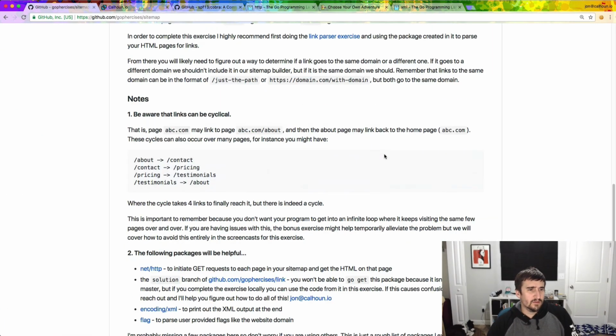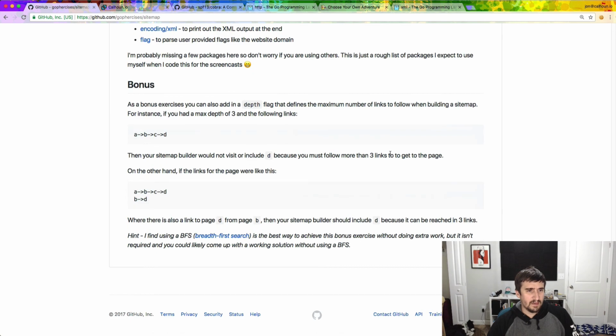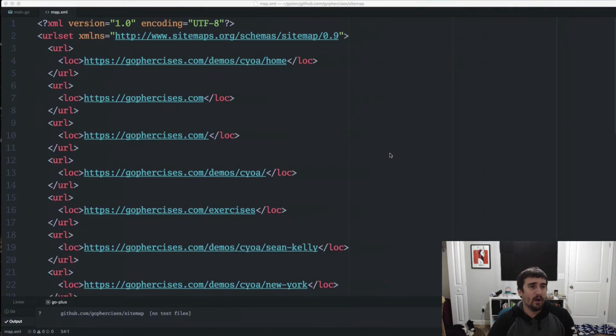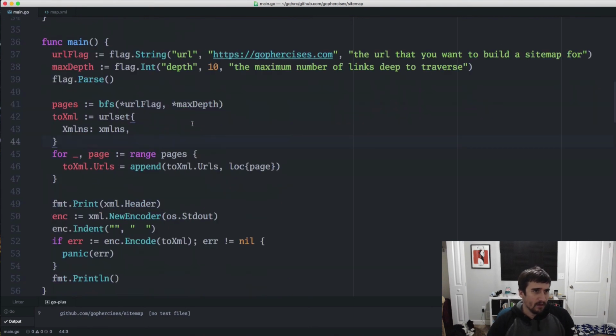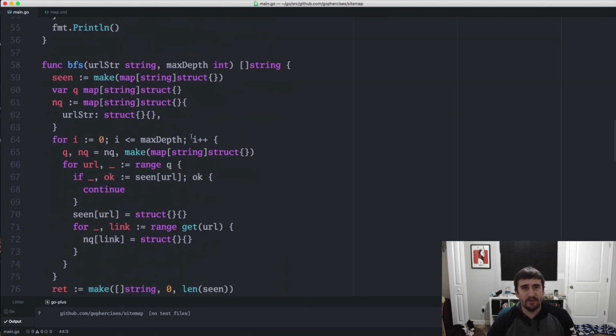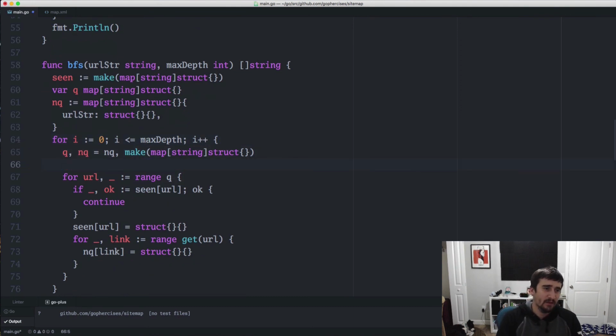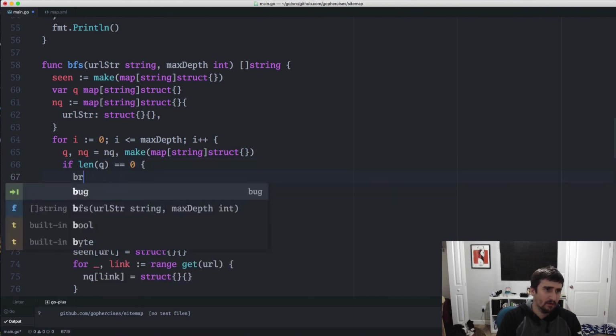I want to go look and make sure there's nothing else, but I believe that's everything. Oh, I do want to mention one quick thing. Going back to our code, there are definitely optimizations you can make in this, but one of the things that you could do is if len of q is equal to 0, break.